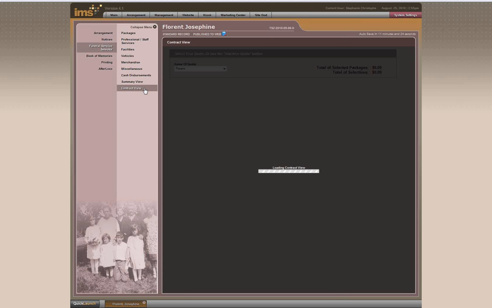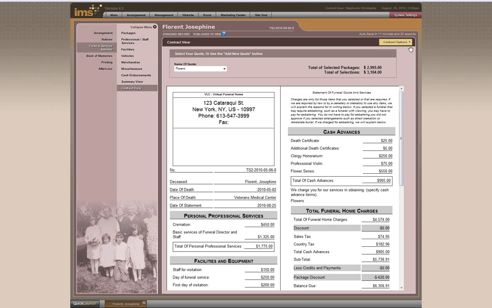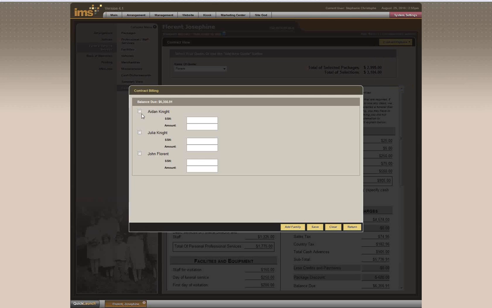And here you're going to have the final billing options to choose from and edit if necessary. Now you see from the drop-down you have several options. Billing, here you will be allowed to select who will be added to the contract from the list of family members previously entered in the family relationship section. You may split the balance due equally or as they request. If a new family member needs to be added, you can do so by clicking the Add Family in the bottom right.